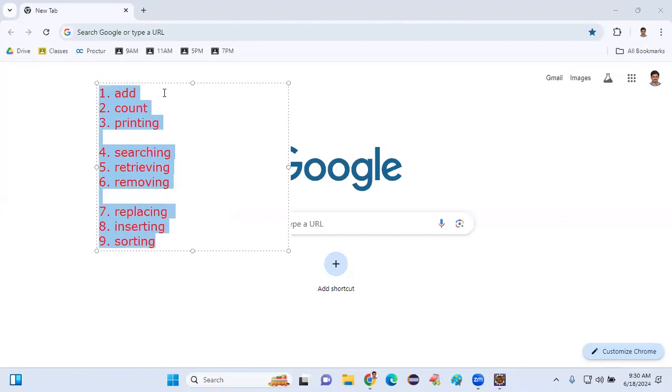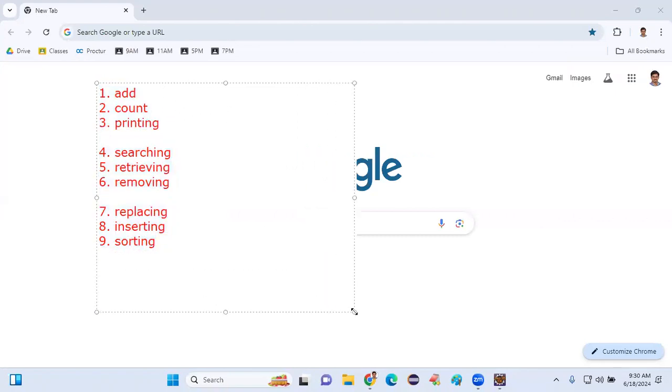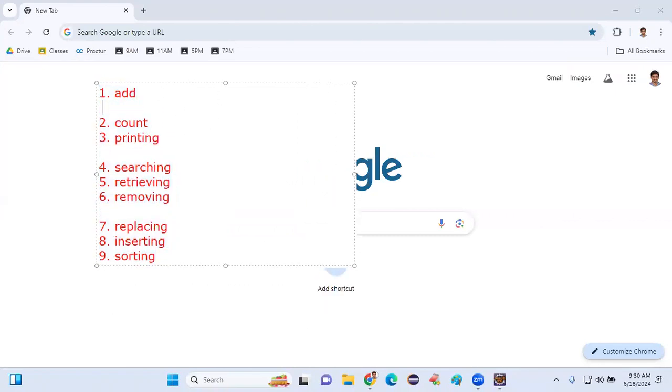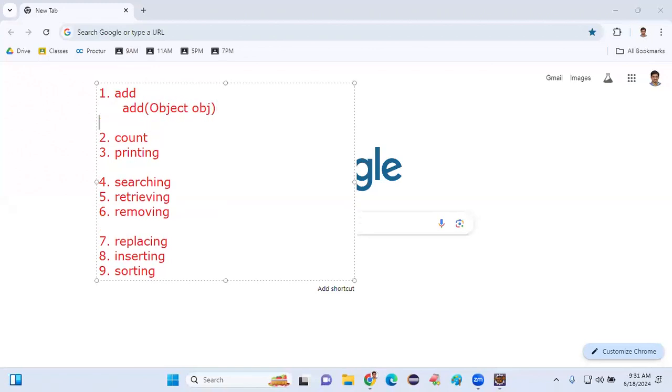Tell me, to perform these 9 operations, we have methods. On a collection, we can perform 2 types of operations. Number one, single object operation. Number two, bulk object operation. Single object operation is add: one object I want to add, add of object. I want to add multiple objects, addAll of other collection. I can copy elements from one collection to another collection.